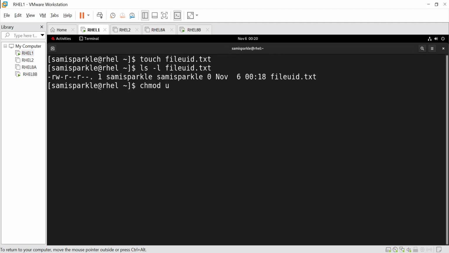SUID is set on the user access. So chmod u plus s, and then I specify the file, uid.txt. This is how to set the SUID on this particular file. I'm setting it on the file and the user access for this file. So let's run it now.